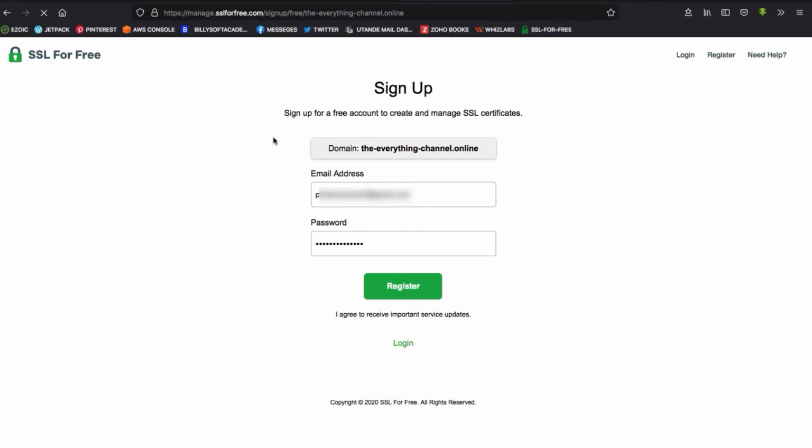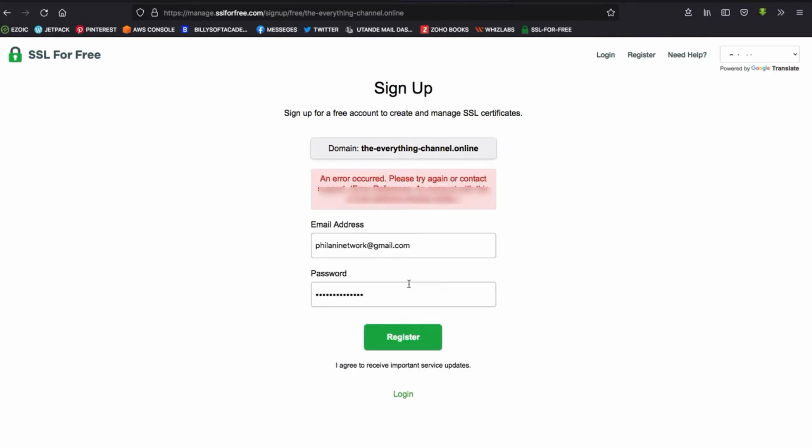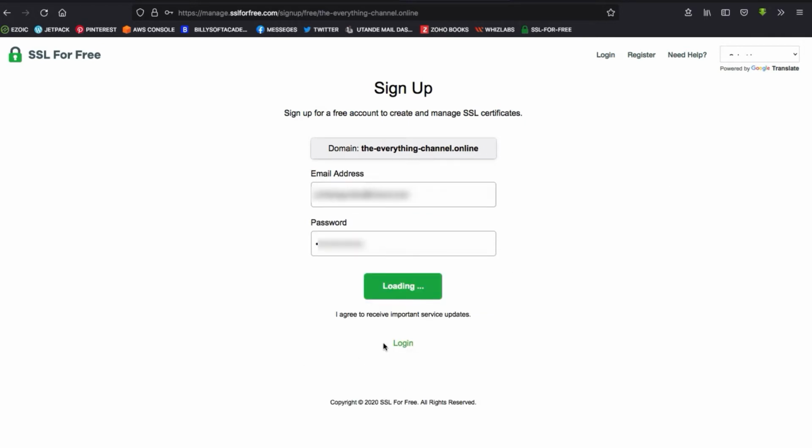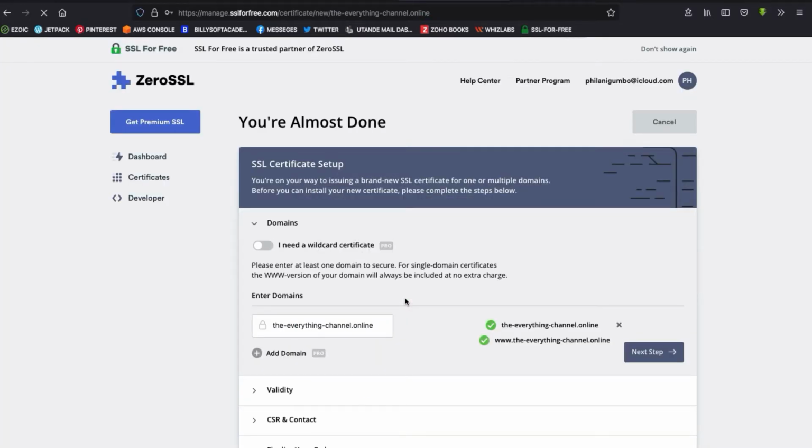Once you've done that, you're going to have to register for an account. Let me use a different email address here, because I have an existing account on SSL for free. And then I'm going to type in a password, and then click on register. Okay, so I've registered for a free account.